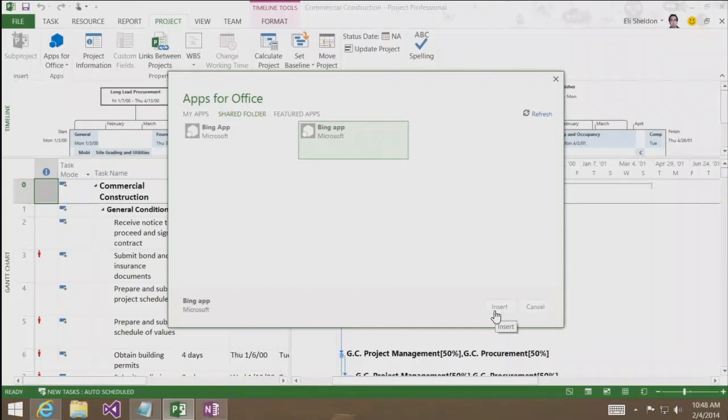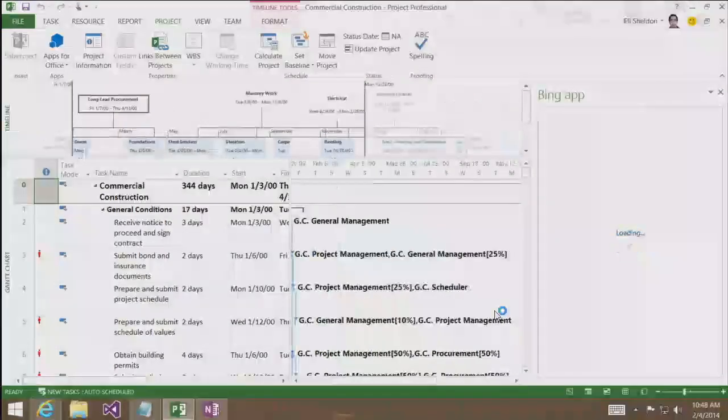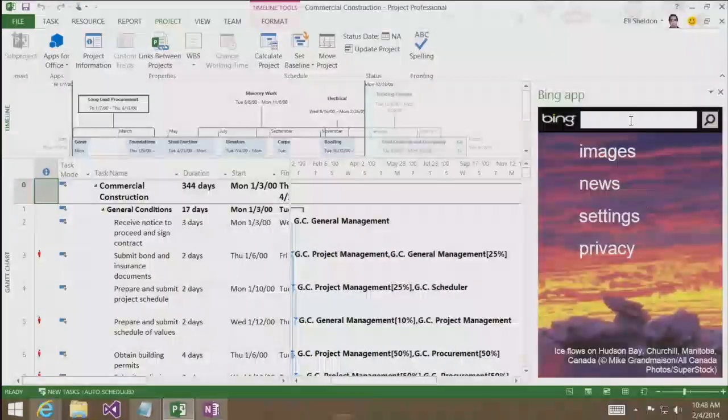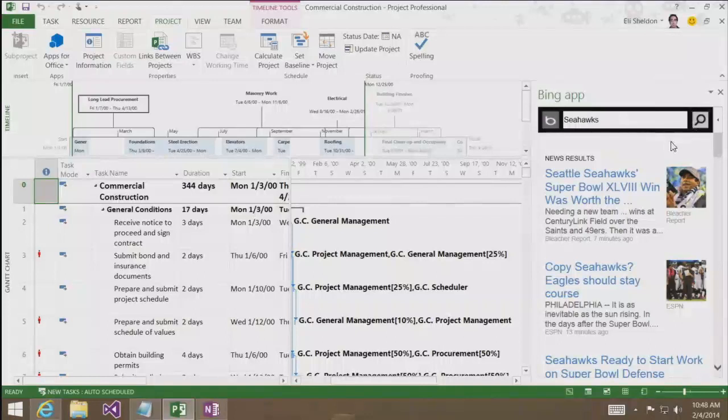And then inserting it will launch the pane on the right side, which hopefully loads Bing. I'll go ahead and search for something like Seahawks, because still riding Sunday's high. And again, it's essentially just loading an IE page right in the client. This one doesn't interact with the document at all. It's pretty simple. But that is really all it takes to get up with your very first app. You can imagine having maybe a more relevant page.